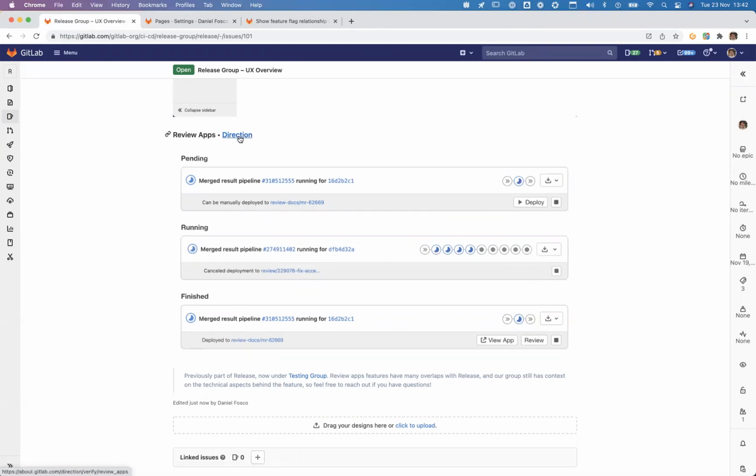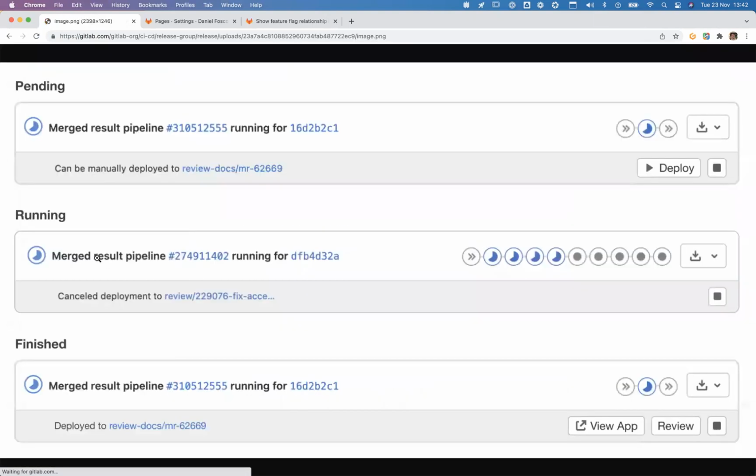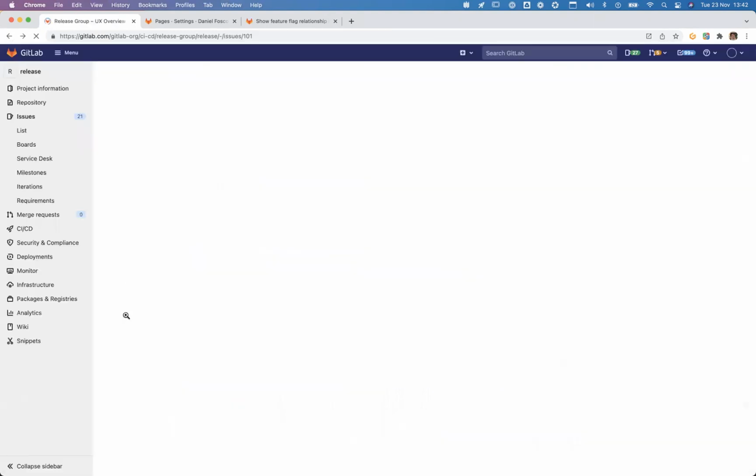So you can see their direction page here with more details, and then it's under the testing group, so you can see their vision here as well. This is it for this list. Let me scroll all the way to the top.